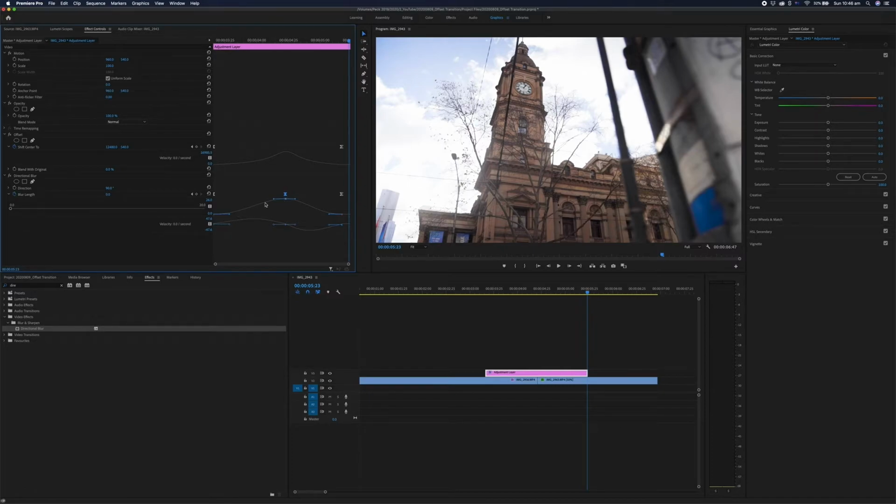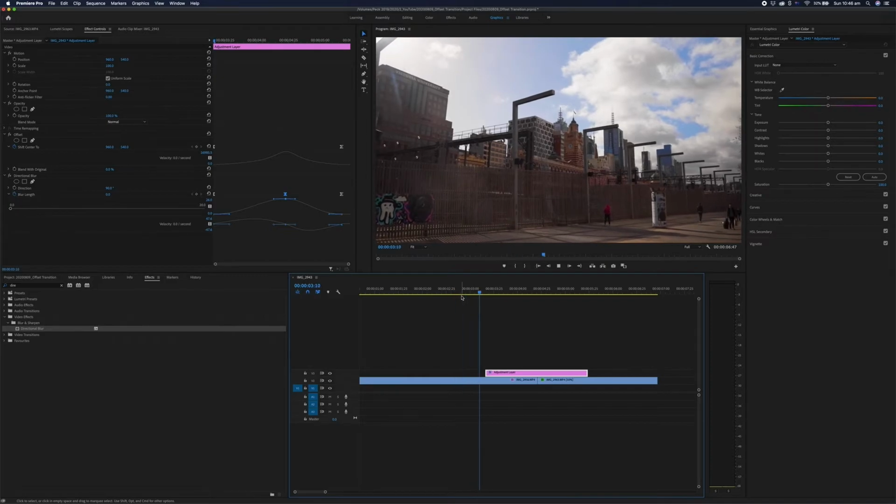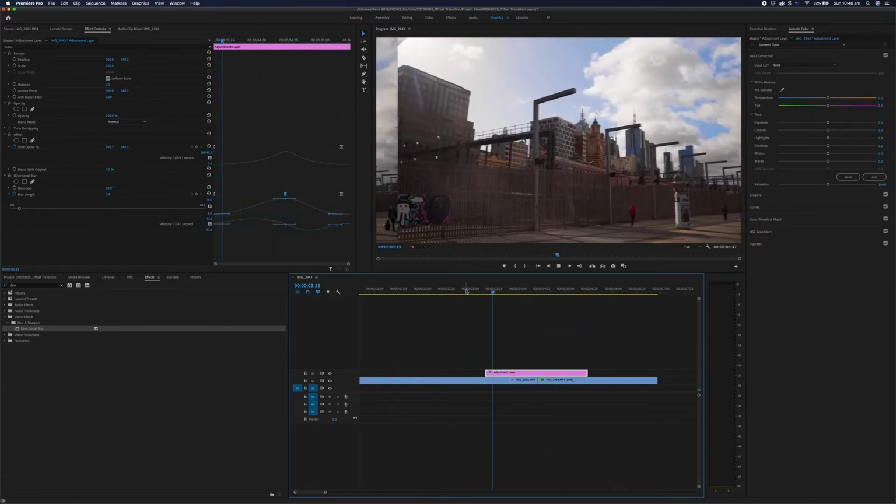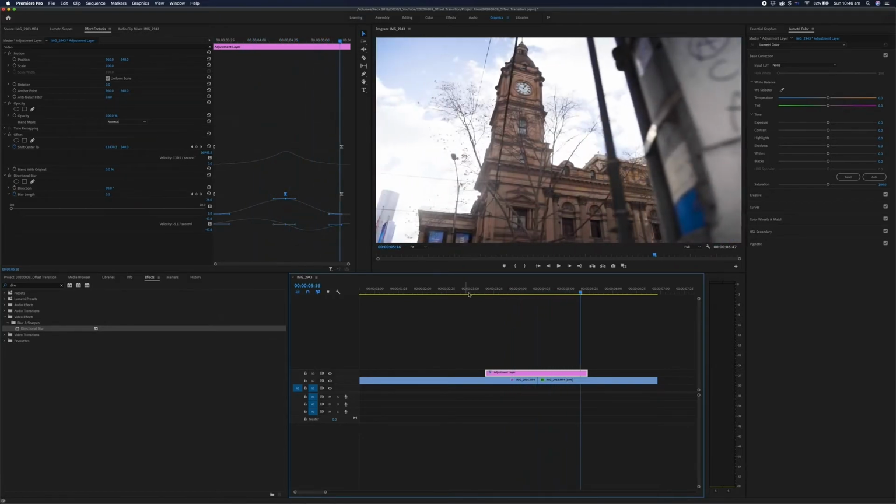And you can see it smooths out both the in and out for this point. So we have a look one more time. There's our effect. So as you can see, super simple.